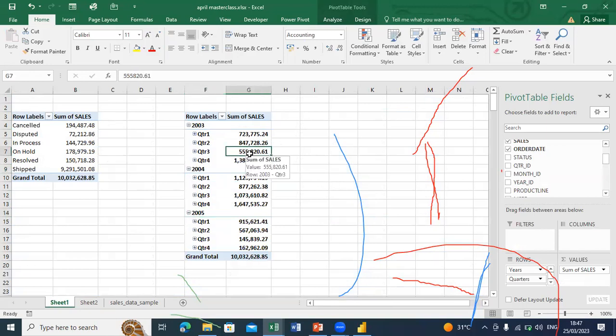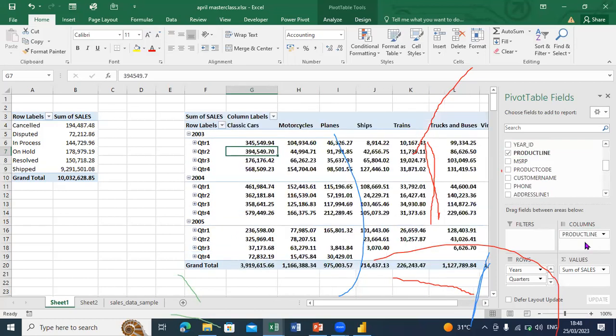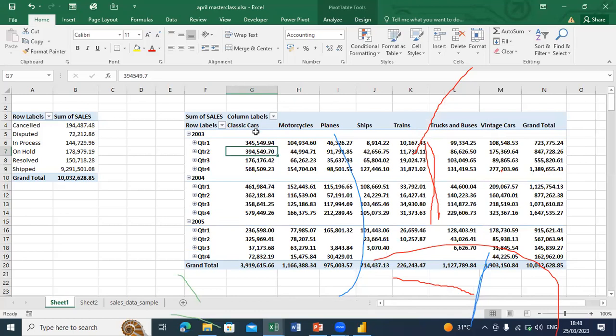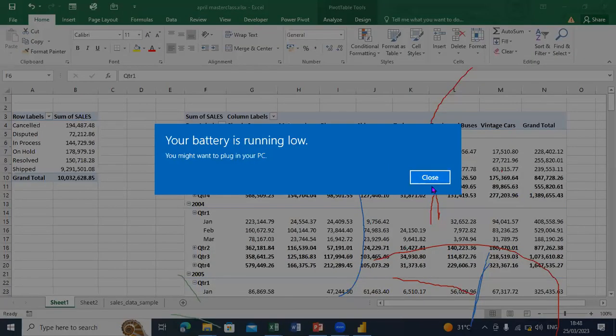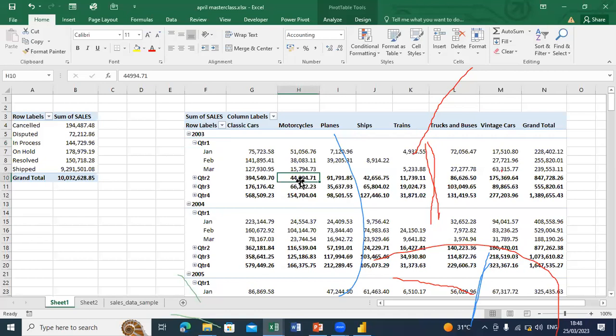Now, let's say this sales we have, we want to break it down to product. You know what I'm going to do? Let's take the product and put it in column. Where's the product name? Okay, product line. I'm dropping it on that column here. Bam. And you see, within a second, we have it. See everything. All the sales per product, per quarter. If you want to see per month, expand this again. You see the monthly sales, the motorcycle, the plane, the ship. Oh, battery low. So you can see how easy it is to do the analysis using pivot table.